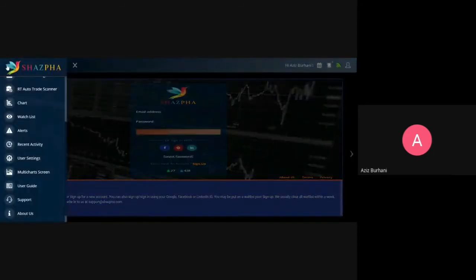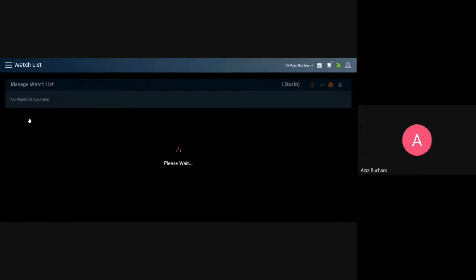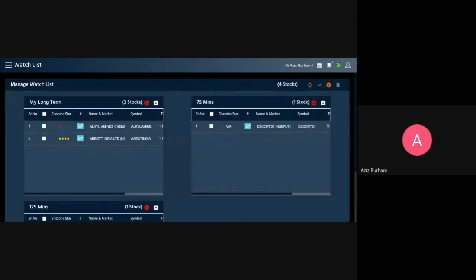And then one feature is the watch list. This watch list is a very important feature. Okay. So what happens is that watch list. So if you see here, there are 3 watch lists which I created in the afternoon today, just to show you what it looks like if you create multiple watch lists.